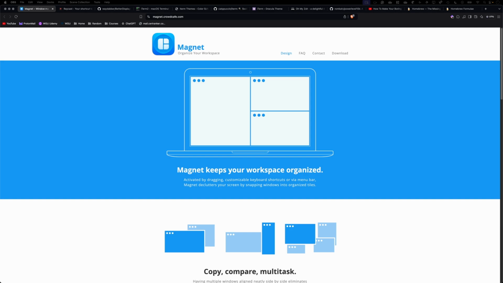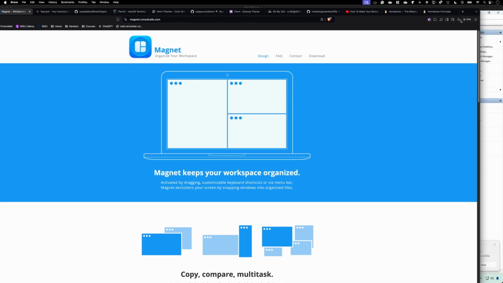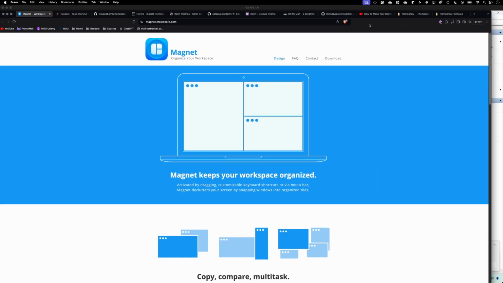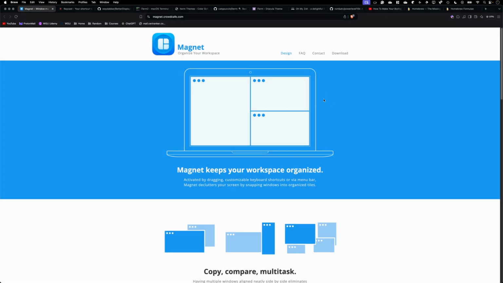So, the first application is actually not as useful as it was a few weeks ago. For a long time, Mac didn't have the ability really built in to snap windows like you would in other operating systems, other desktop environments, where you could snap a window to the left or to the top or make it full screen or whatever. This first application is called Magnet.